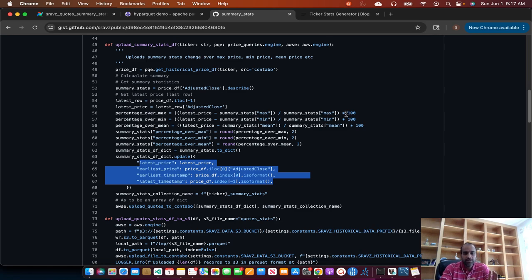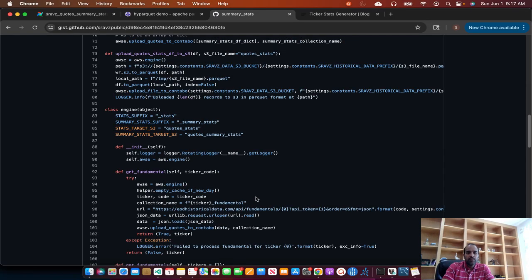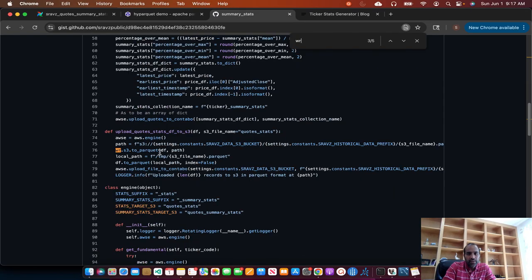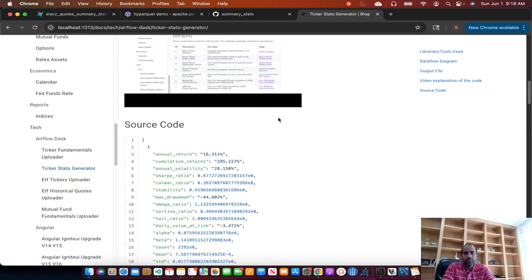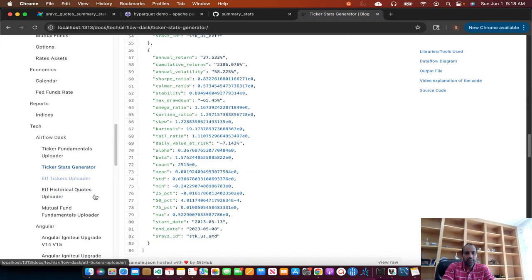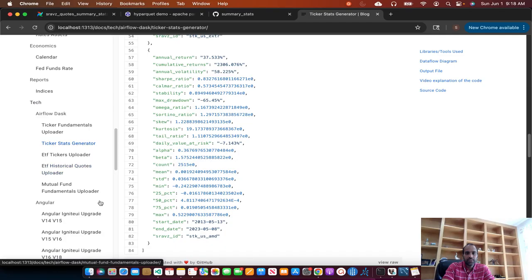Once we have all the tickers generated, around 5,000, we combine all those tickers into a single data frame, and then using AWS Wrangler, we write it to S3, and we also upload the file to Contabo. That's how we write the file to both AWS S3 and Contabo. Once the Parquet file is pushed to Contabo, I'm displaying it here in the demo in the documentation page, but in the next session I'm going to use this data frame.